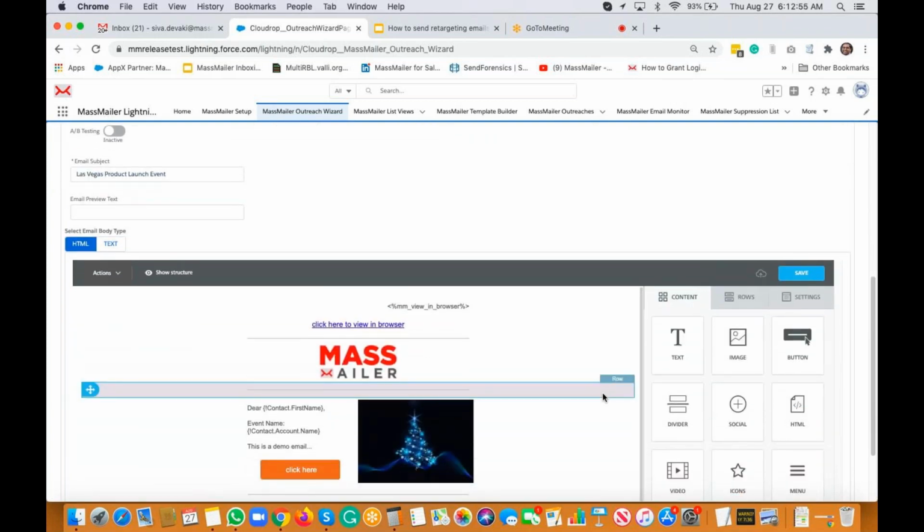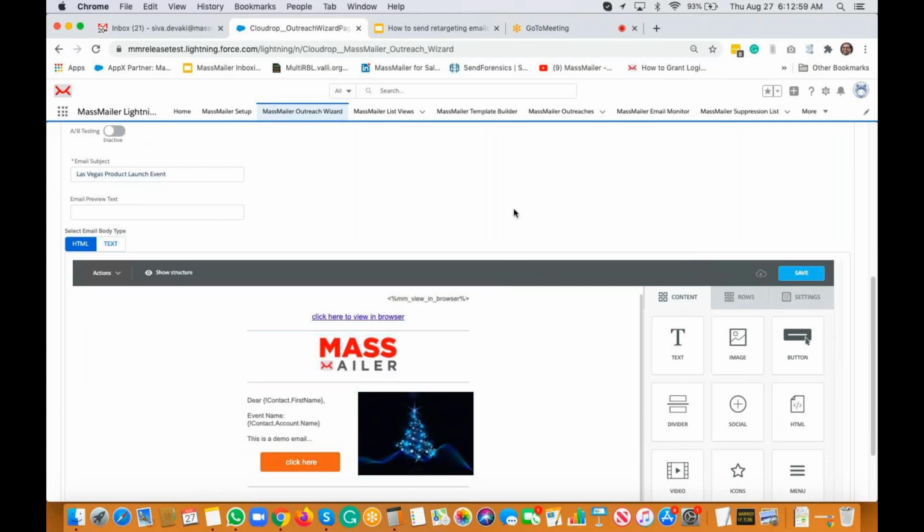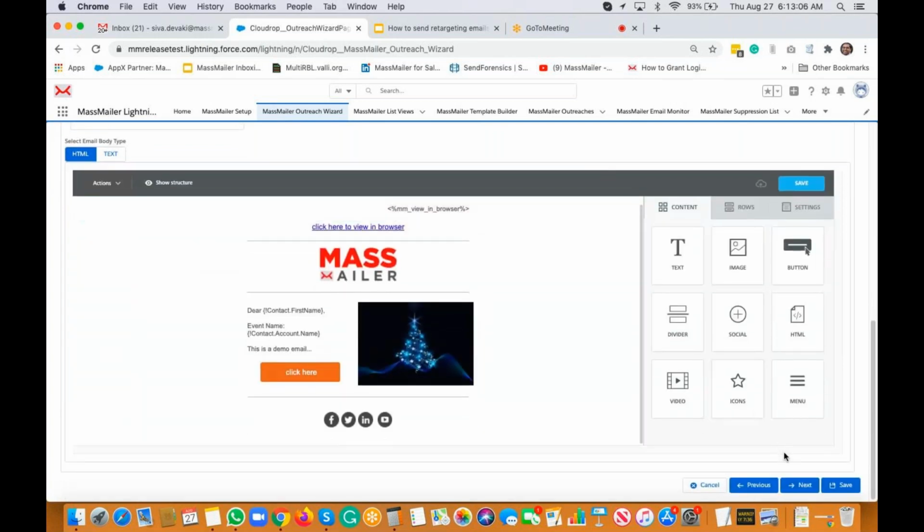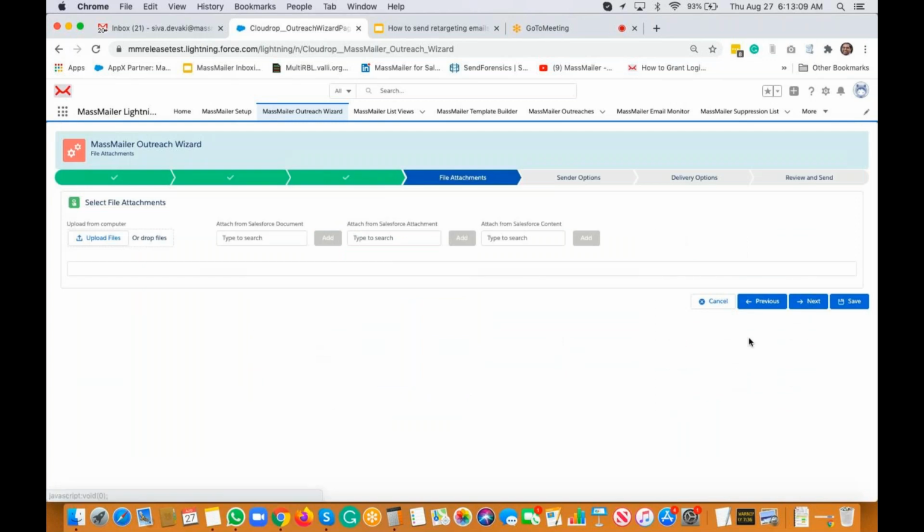Okay. So it has a template there, some merge fields and all of that, and some links. So you can easily check if we got any click event or not. So let's just save that and then go to the next step.